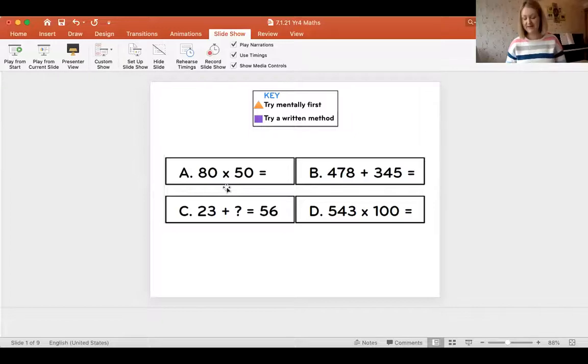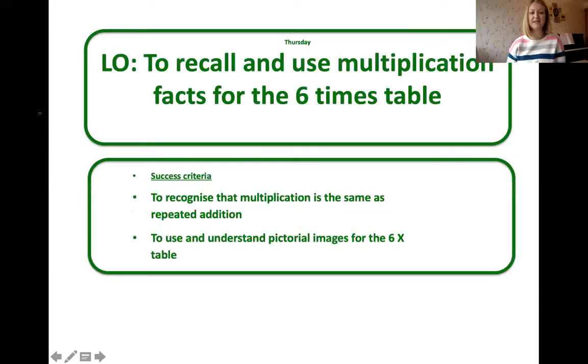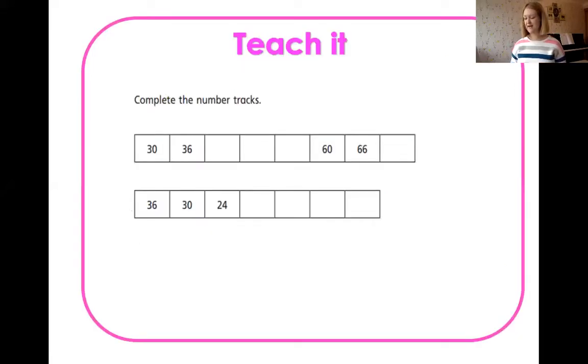So we've done our mixed calculations. We've had a little practice of our 6 times table. And as I said, we were going to recall and use our multiplication facts for the 6 times table today. Now, having a little think then at our counting stick and thinking about what we have got there on the screen now. So we are needing to fill in some missing numbers.